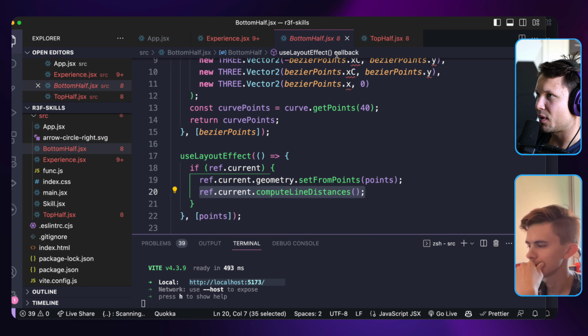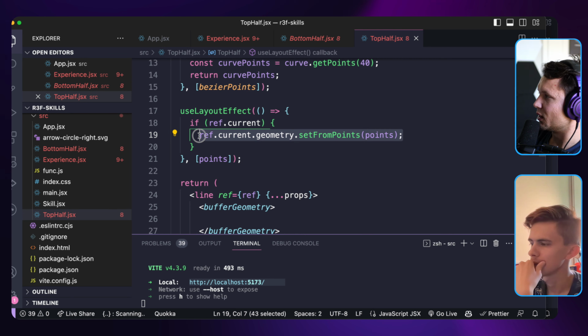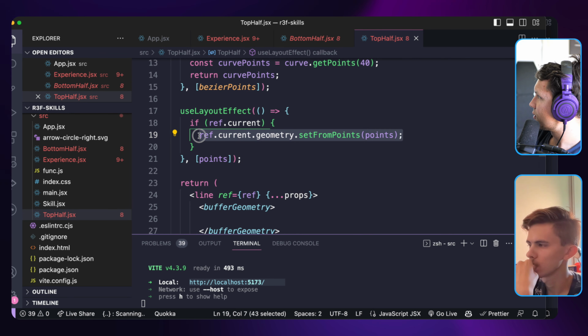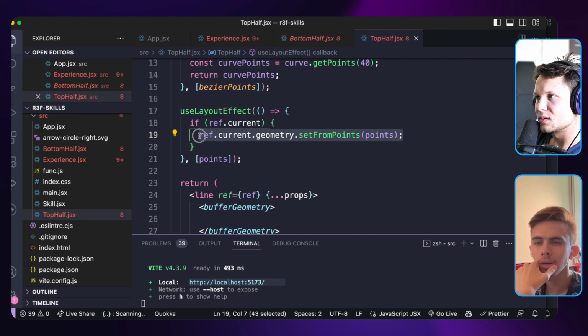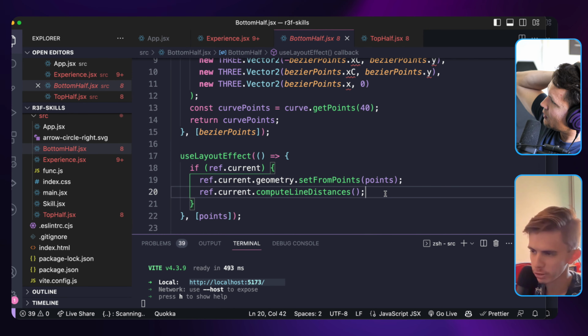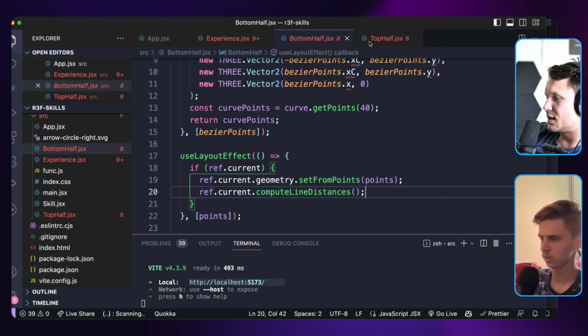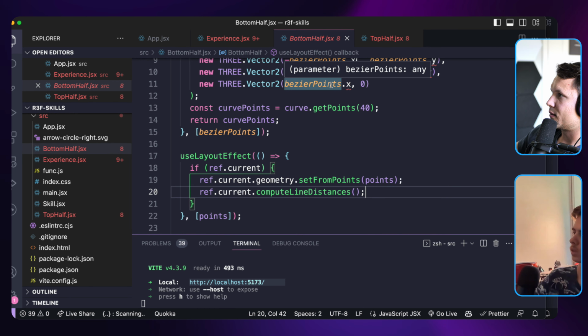So if you compare top half with this one, for some reason this one does not have the compute line distances stuff. Compute line distances. That helps compute like the dashes and stuff based on the values we give it. Well, yeah, that's what it knows. That's the difference between the top half and the bottom half.